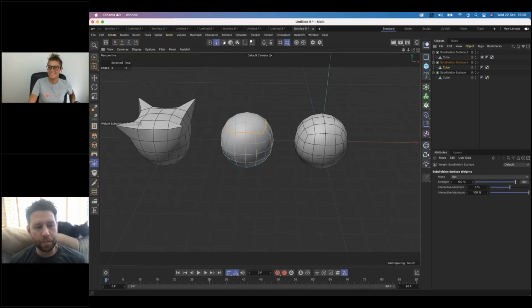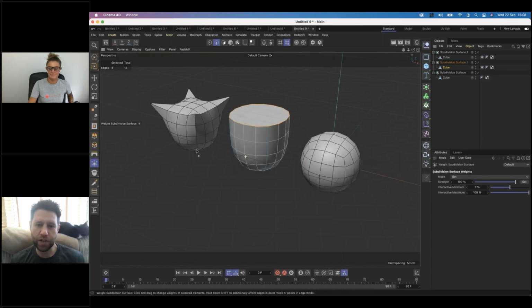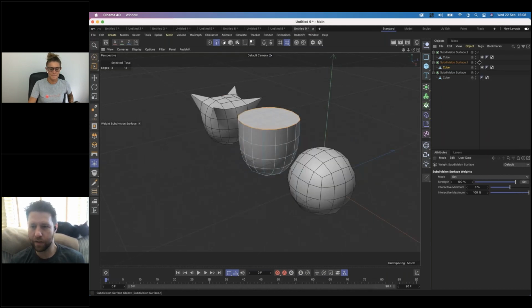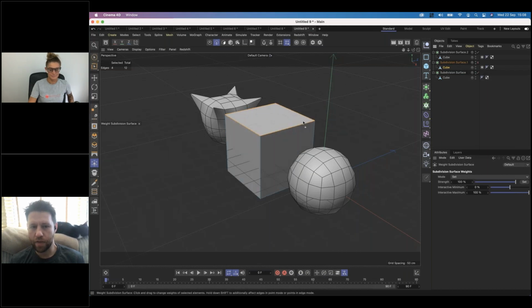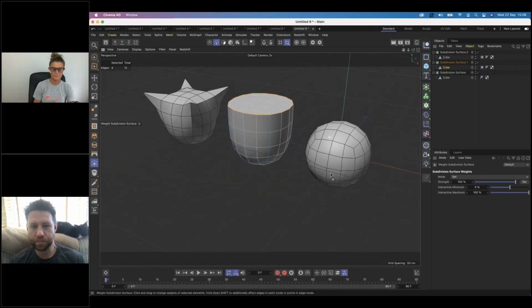Click and hold in an empty space from left to right, and I'm now weighting that edge, and that edge loop is now being weighted. So it returns to the surface of the cube, but the edge remains curved, but it is brought back to the height of the original cube surface.